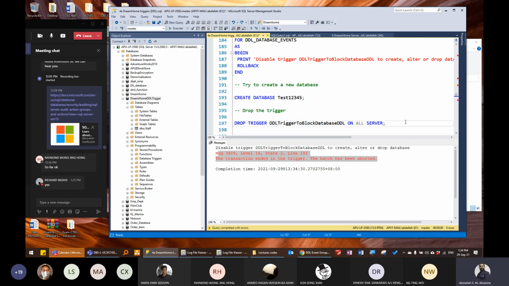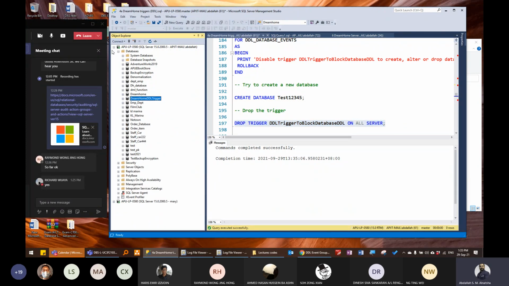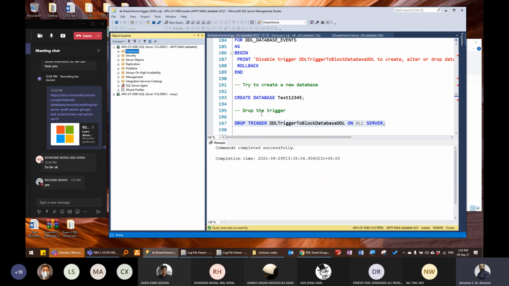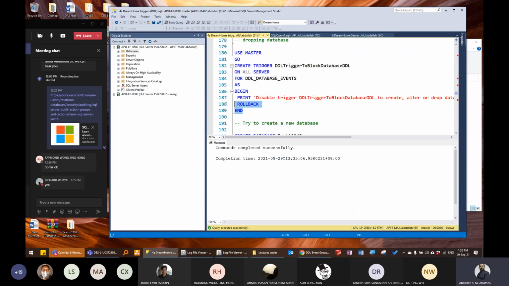Okay. Now what I want to do here is drop the trigger. So just simply highlight, execute. Command completed successfully. So now we don't have this trigger here. Now let me just highlight one point. Sorry, let me just create the trigger once again. Let me just show you the location of the trigger, okay?